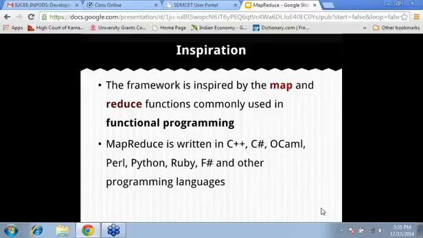Whereas functional programming languages are capable of taking functions as their input. So the MapReduce algorithm is essentially based on this functional programming concept, where a function can be given as an input. And MapReduce is written using certain very well-known programming languages like C++, Perl, Python, and so forth. So the inspiration for MapReduce comes from functional programming.